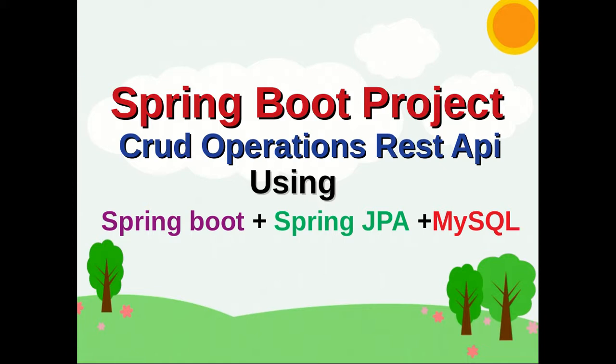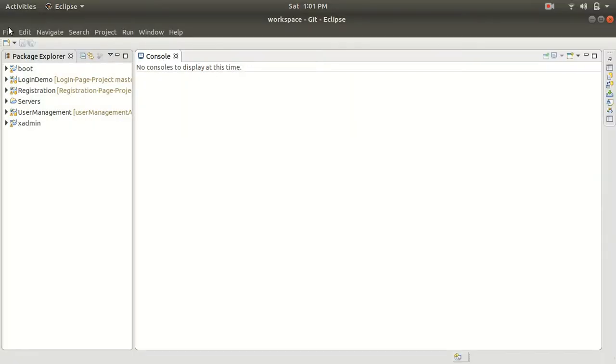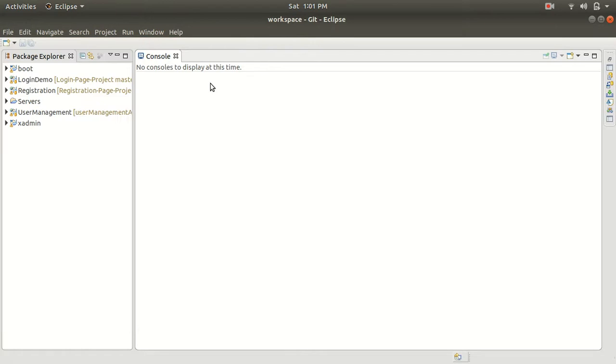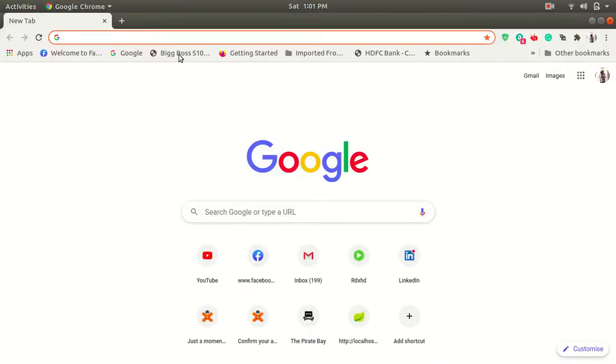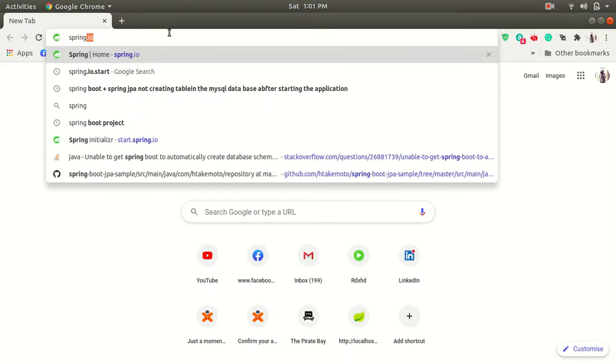All right, so let us start the session to create a small example or a project using Spring Boot, Spring JPA and MySQL database. So first of all, let's go to our Eclipse IDE and here File, New. So guys, in Eclipse we are not getting any option to create it, so let's go to Google, and inside Google we can create the Spring Boot project using the Spring Initializr.